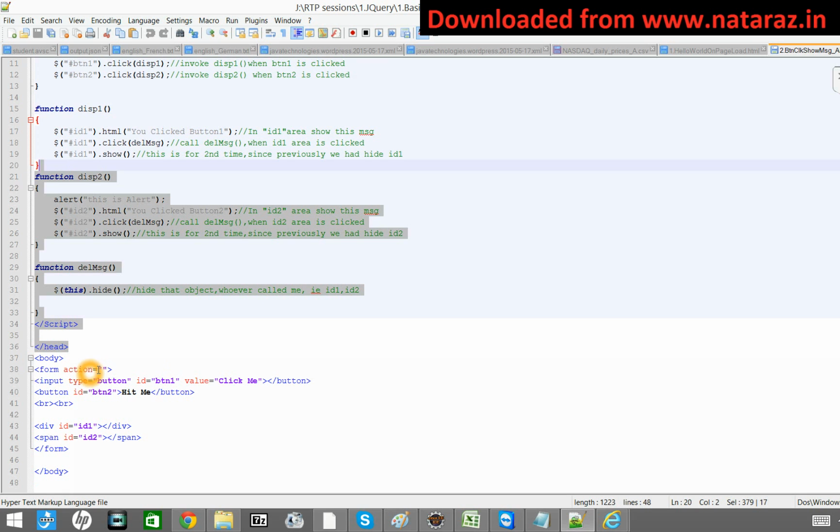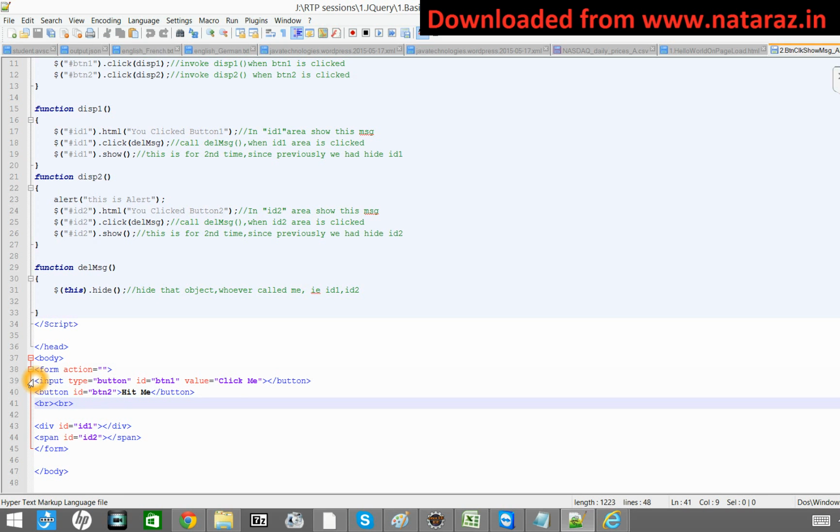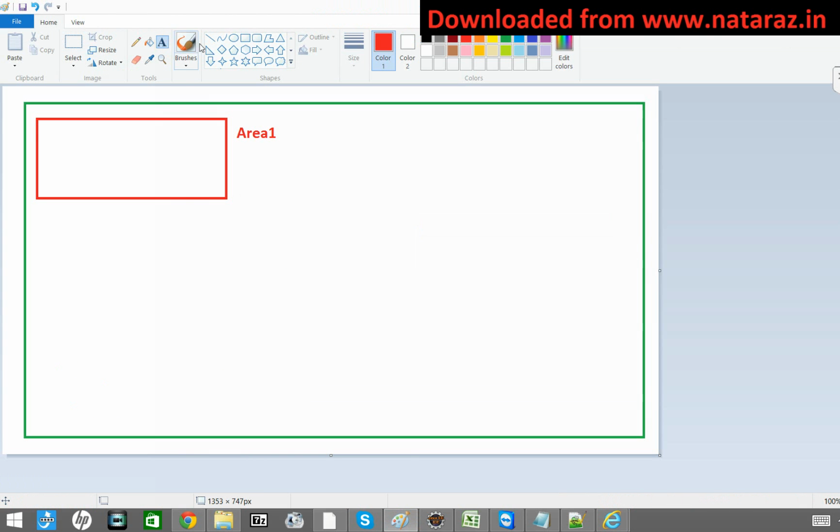Body, form action equal to nothing. That's fine. Input type equal to button, id equal to button 1, value equal to click me. Button id equal to button 2, hit me. These are the two ways to create a button. One is input type, another one is button type. Okay, so in the body we have created two buttons. So we have two buttons. This is button 1. Okay, this is button 2.